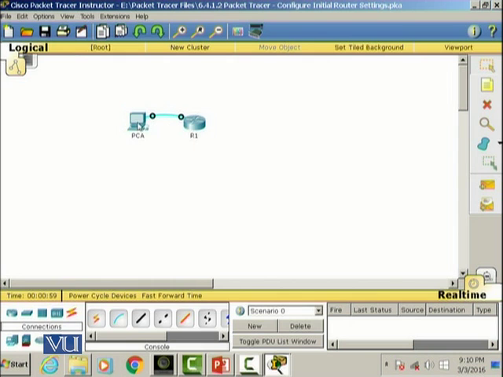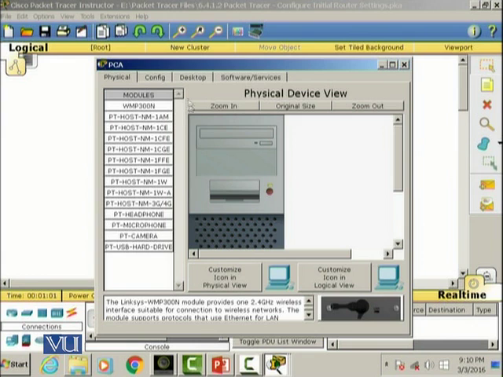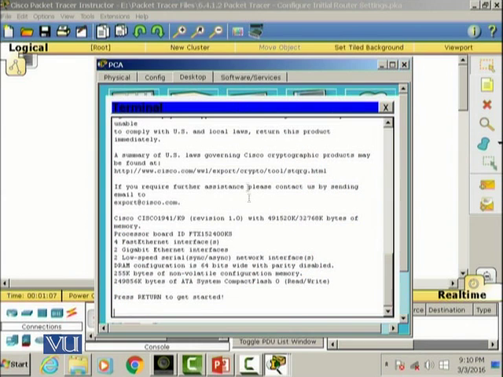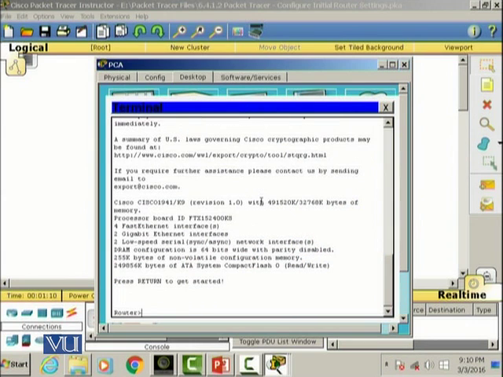All right. So now I'm going to go to PC1. I'm going to click on it, go to the desktop. Then I will go to the terminal, and the terminal will automatically let me in to the router. So now you can see the prompt. So I am basically in the router now, via the console connection.